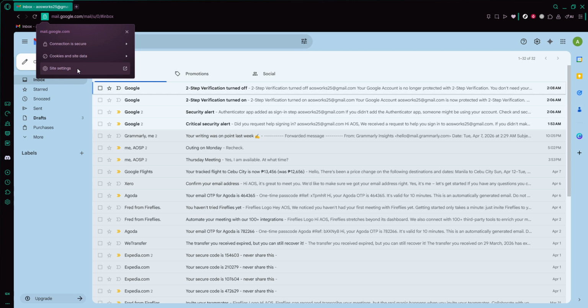Once you choose allow, your setting is saved automatically. You don't need to hit any extra save button. To confirm it's working, you can visit any website that has a clickable email address, click on it, and you should see a new Gmail Compose window open in your browser, ready for you to write your message.